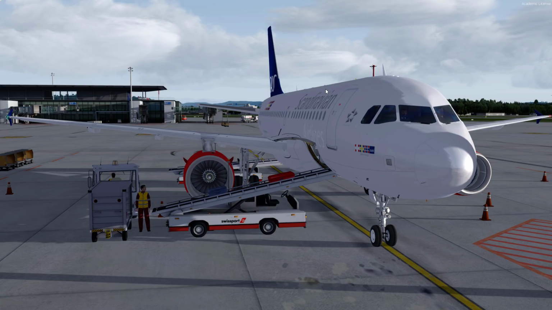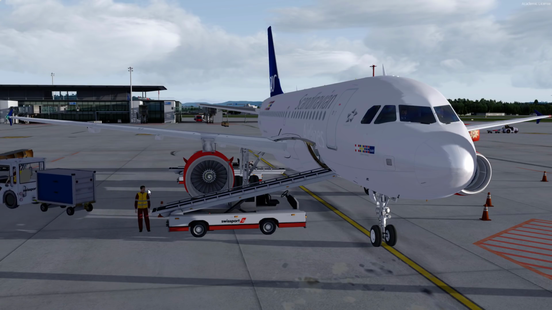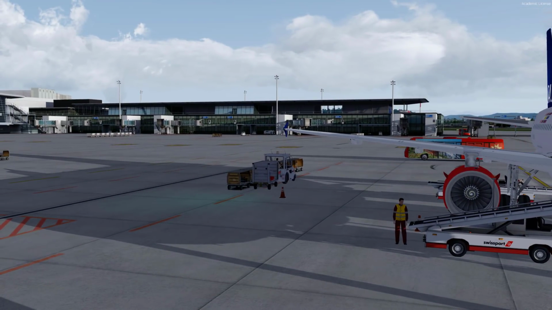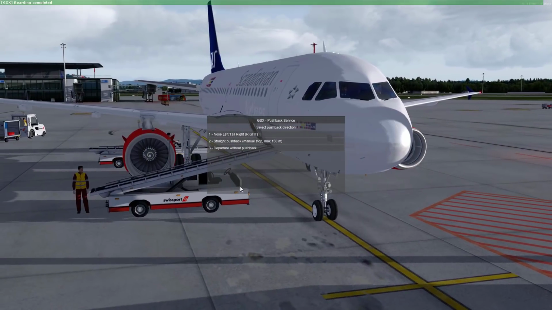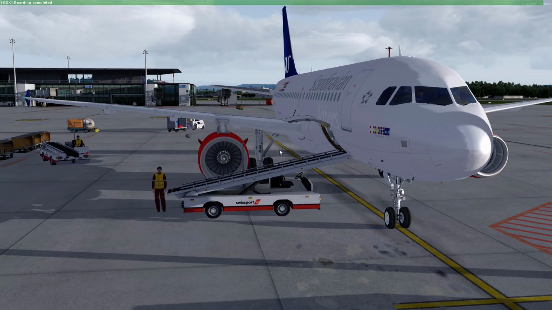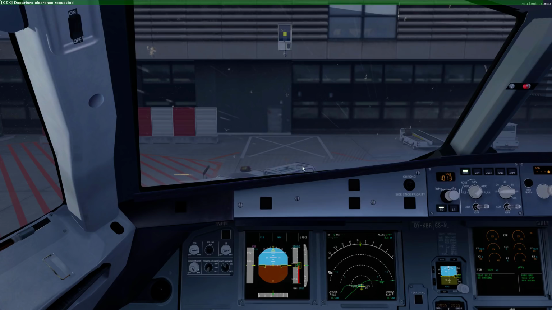There we go. I'm actually going to wait for the guy to bring the thing down, because it's a bit unrealistic for this door to go through the baggage door, the baggage belt thing. Just gonna wait for that then. Come on. Baggage handling is complete and the aircraft is clear. Cool. Thank you. Boarding is complete.